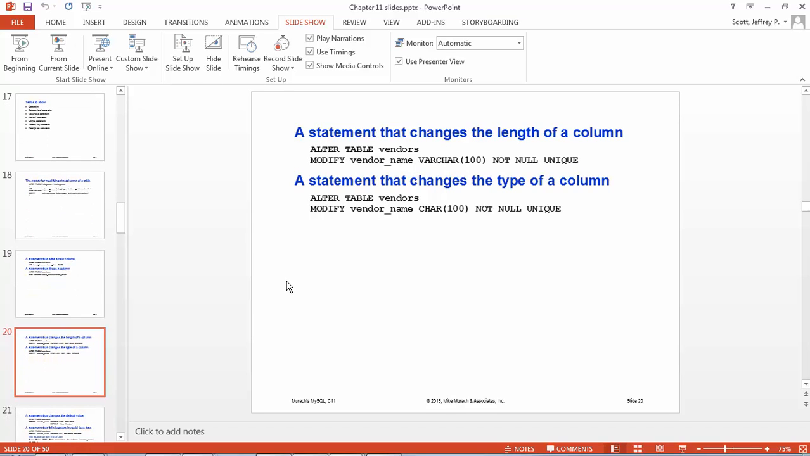Here's an example where you are putting in a statement that changes the length of a column. Now you have to be careful with this, because if you're making the column bigger than it was, typically that won't be any kind of problem. But if you're making it smaller than it was, you could end up truncating some of your existing data.